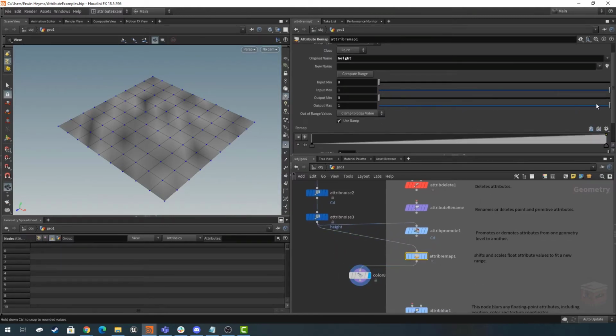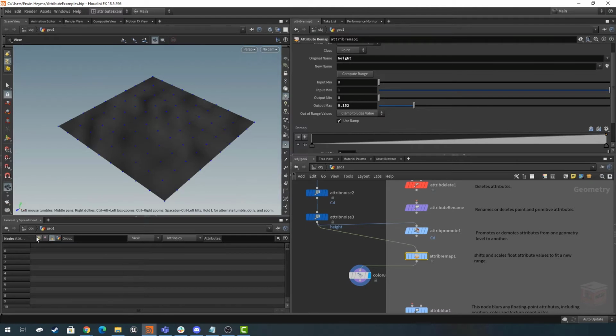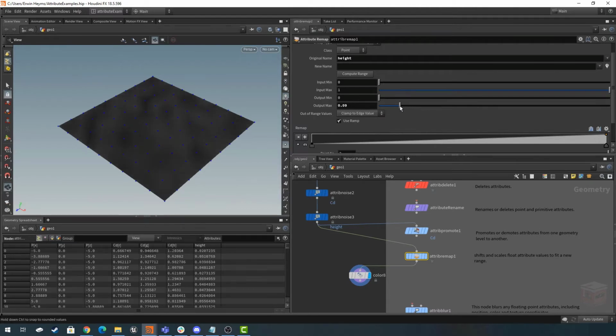And if I grab my range for, say, the output, I can reduce the brightest color, the highest value, down to, say, 0.1. So you can see now it's remapped the entire color range to a maximum of 0.1. Oh, sorry, the height range. I'm only affecting the height range here.